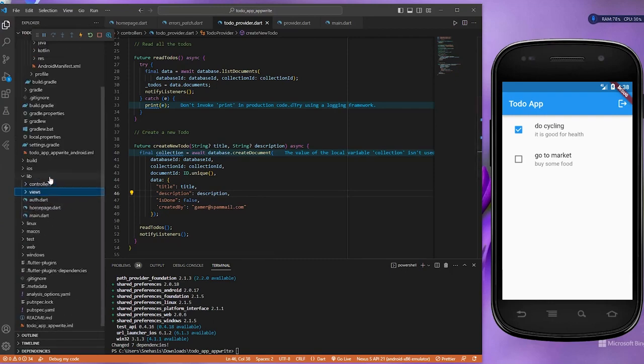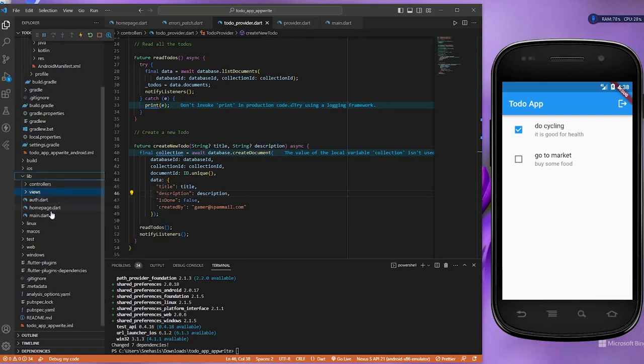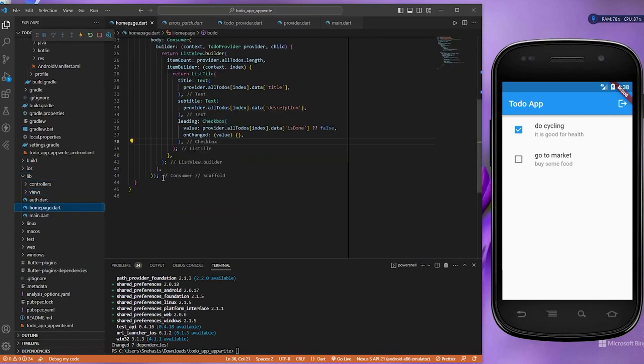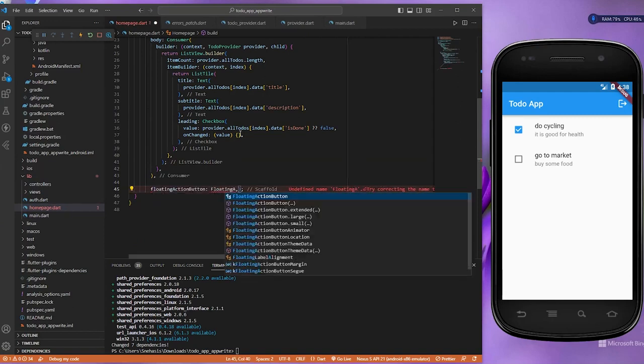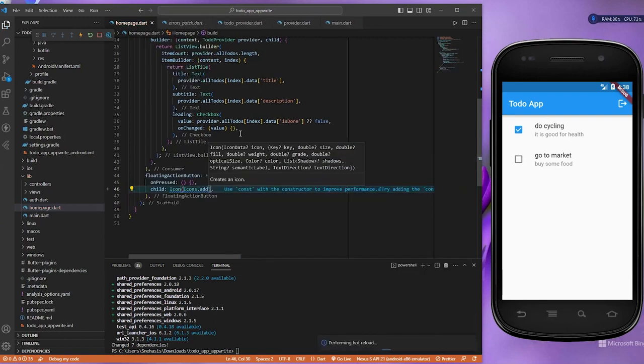So let us create a widget inside the home page. Inside the scaffold, let us create a floating action button, and give it a child icon of Icons.add. It's okay. So we have an icon to add a new to-do.